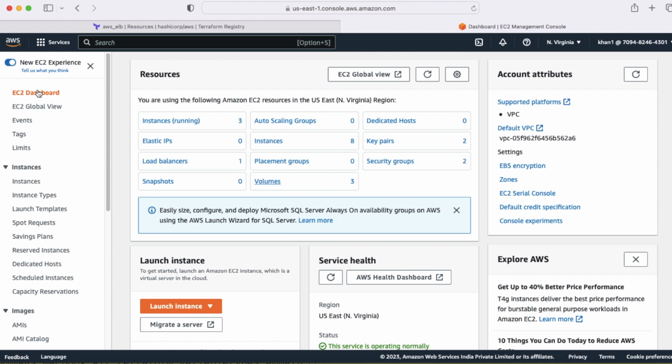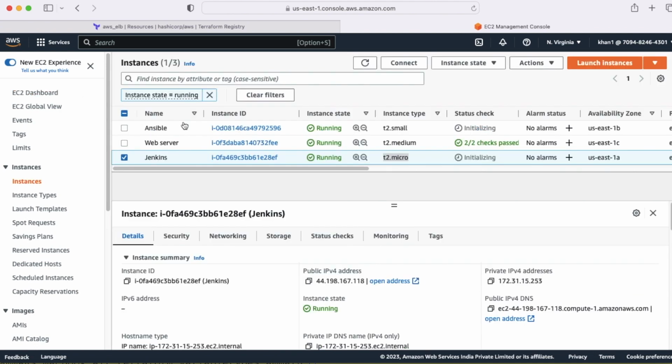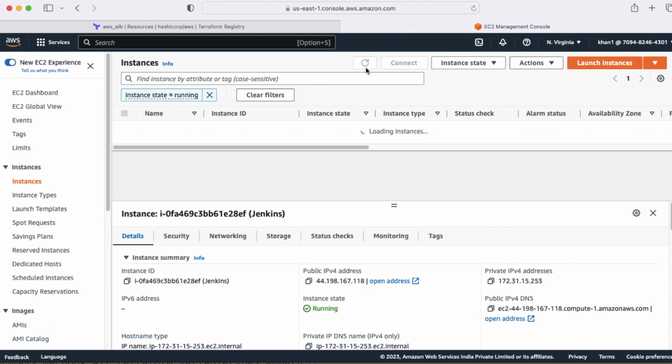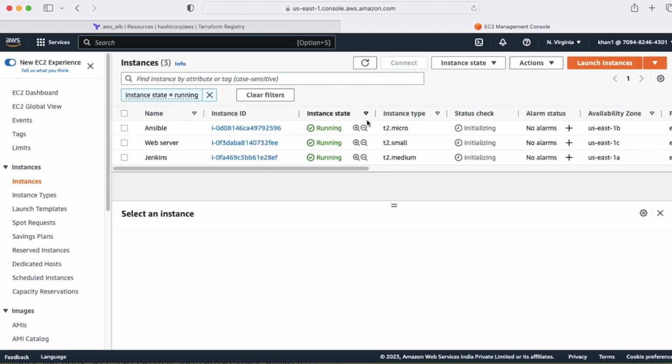Here, refresh. Yes. So now the Jenkins server has been changed. I mean, the instance type has been changed, and the availability zone is the same. So Jenkins is in this availability zone, and we have changed the instance type by using the variable map. So whatever mapping we have done, it is now reflecting.